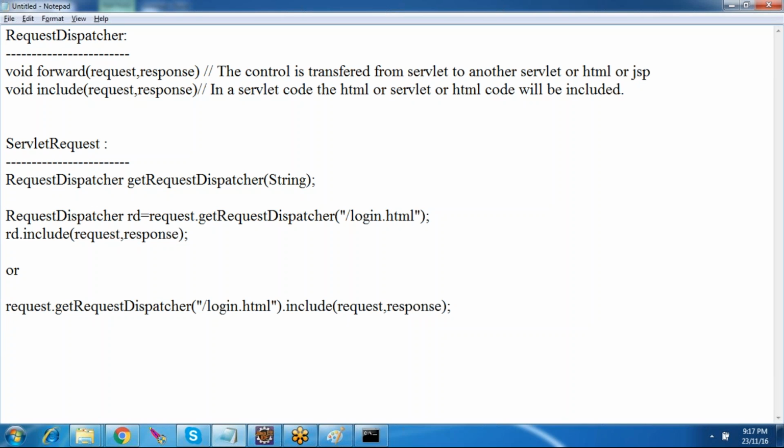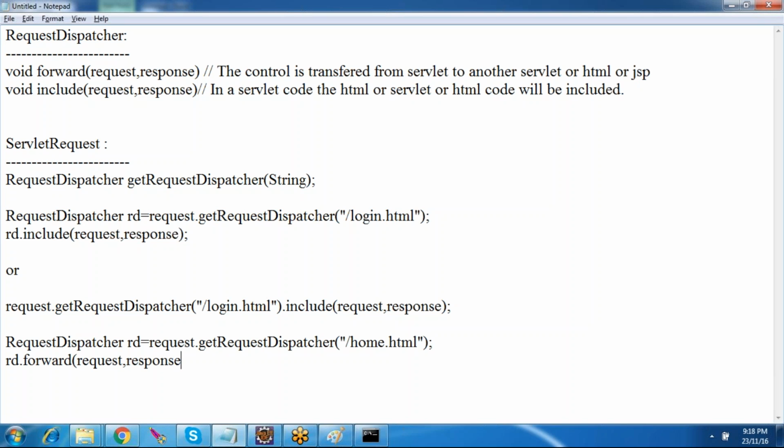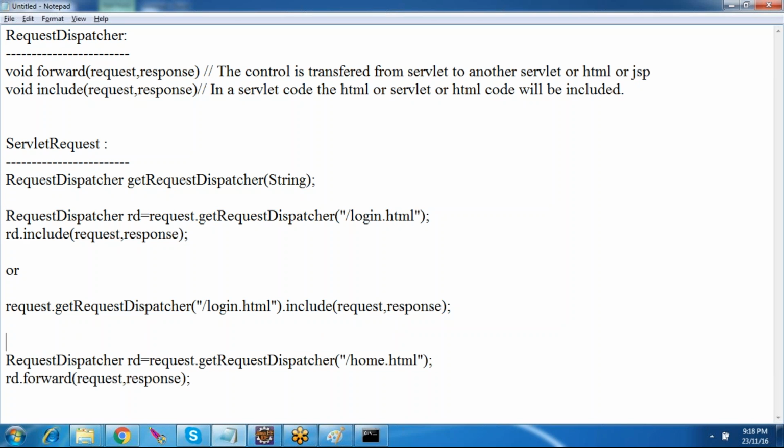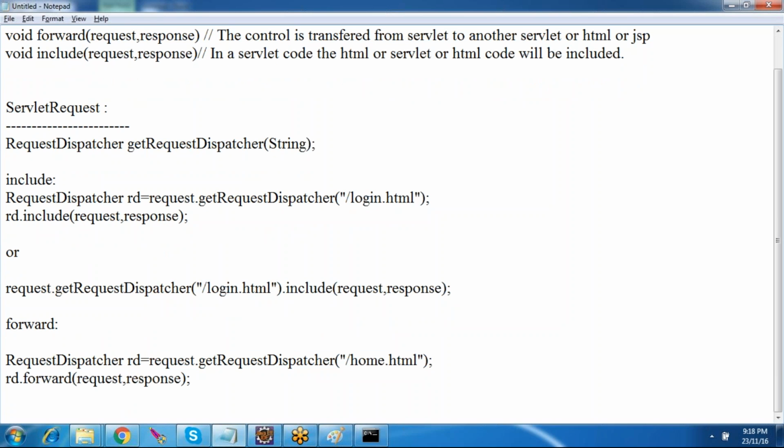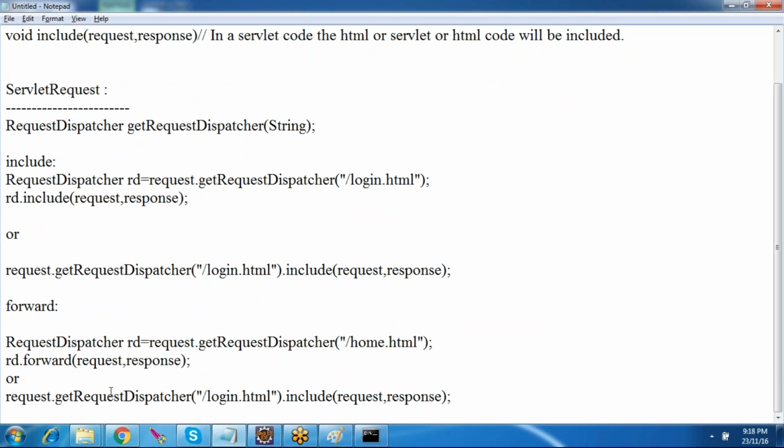After that we have one more thing known as request dispatcher: rd equals request.getRequestDispatcher. If you want to call, like home.html, you want to transfer the control now. So rd.forward(request, response), this will work fine. Here it is include and here it is forward. If you want, you can reduce the lines of code for forward also. We can use the same thing, and instead of include, we just call a method known as forward, and instead of login.html we say home.html.